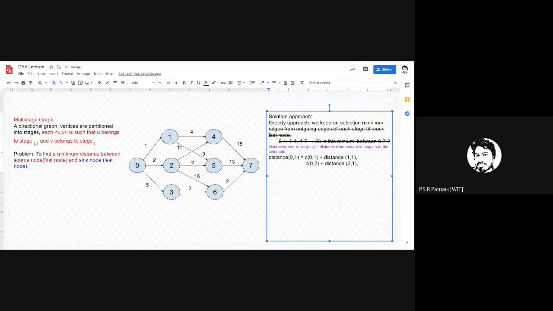What is that? Can you guess? Cost of, well, there is one more at 0, comma 3, cost of at 0, comma 3 plus distance of node 3 in stage 1 to the end node, right? So I have these three possibilities. So what will be this entire distance here? It will be the minimum of these three values.